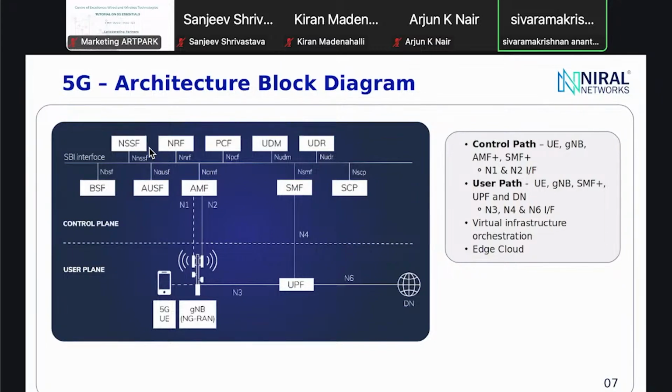Another responsibility of SMF is QoS, quality of service, and policy enforcement. SMF configures QoS rules based on policies received from the PCF. It ensures different applications like voice, video, and gaming get the required priority and bandwidth.